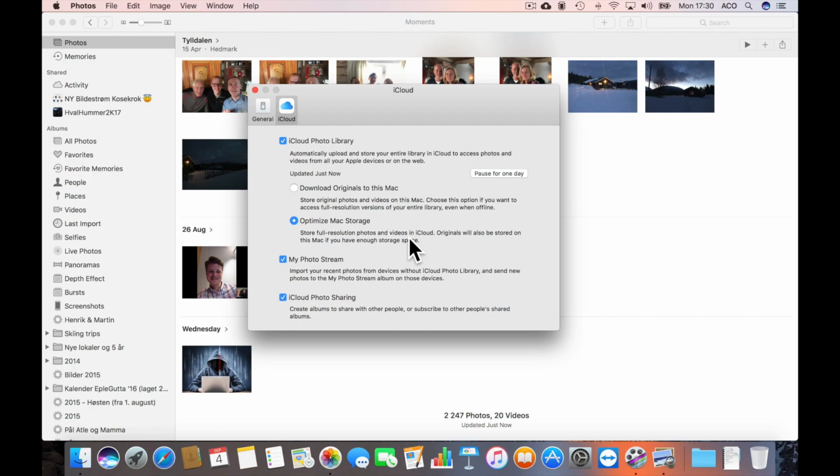Okay, on your iPhone, I would recommend you to have about the same settings. Use the iCloud photo library, optimize your storage on the iPhone for sure, but keep the originals on the Mac. And then you can use PhotoStream and iCloud photo sharing as well.